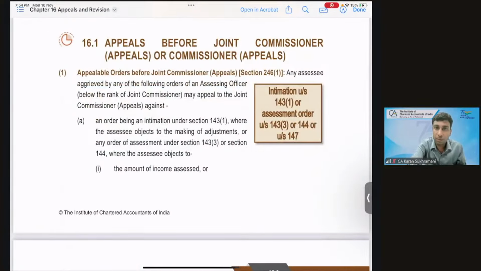The appeal before Joint Commissioner Appeals. Now, an assessee aggrieved by the following orders, which could be passed by the assessing officer, may file an appeal before the Joint Commissioner Appeals. Now, which type of orders are covered here?